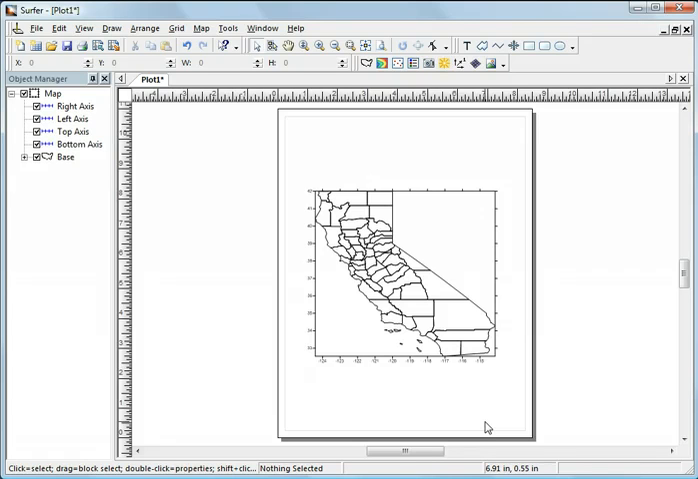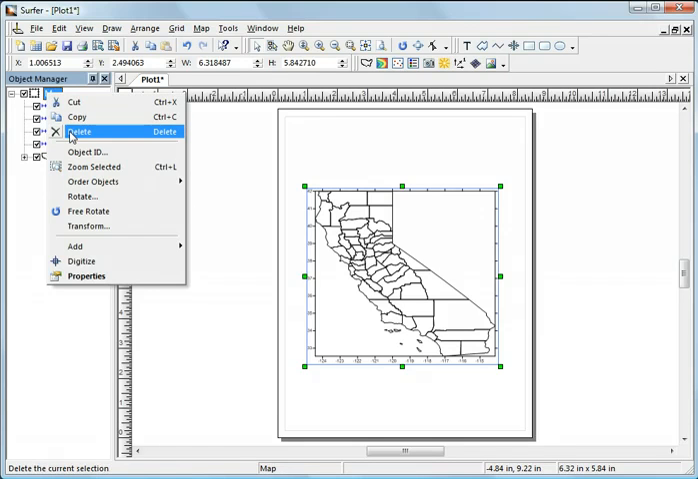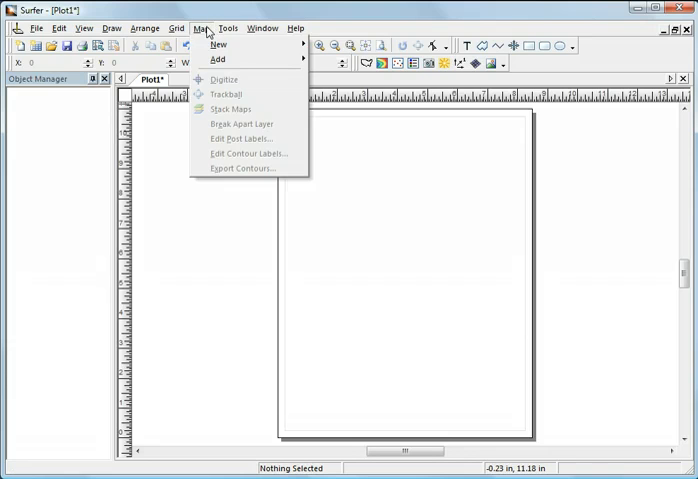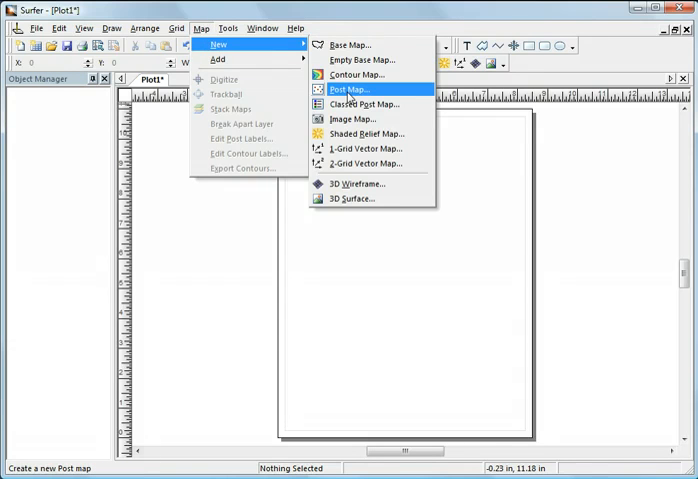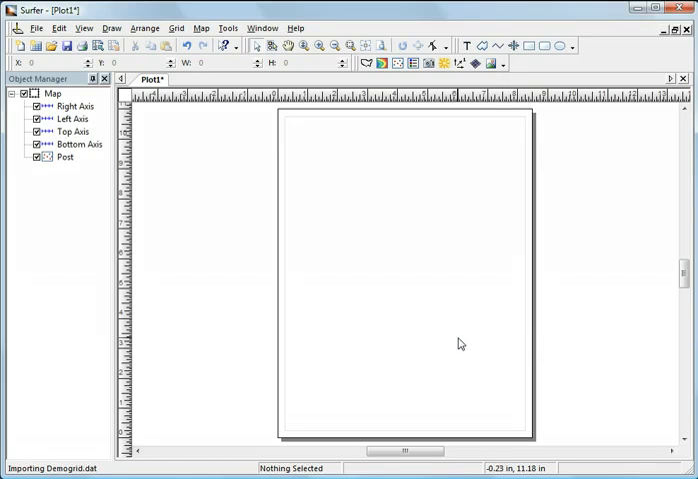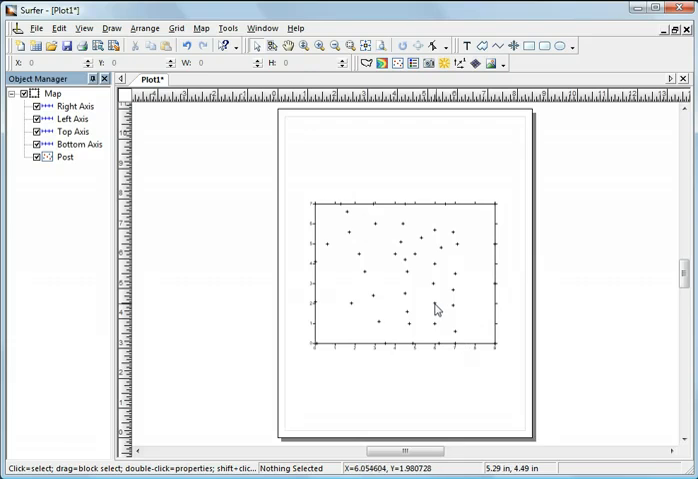I'll delete this map so I have room for the next map type. I'll simply right-click over it in the Object Manager and go to Delete. Post maps show data locations on a map. To create a post map, go to Map, New, Post Map, select your data file, and click Open. A point will be posted at each XY location in the data file. You have complete control over which columns to use as the X and Y data columns, the symbol size, color, and shape, and you can choose to label the points with the data from the data file.